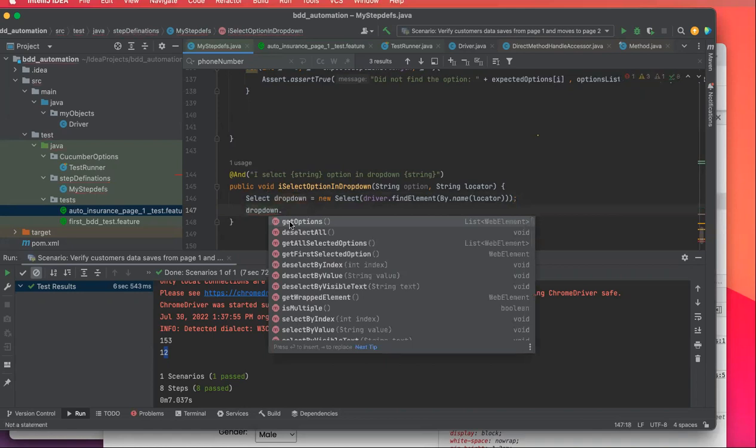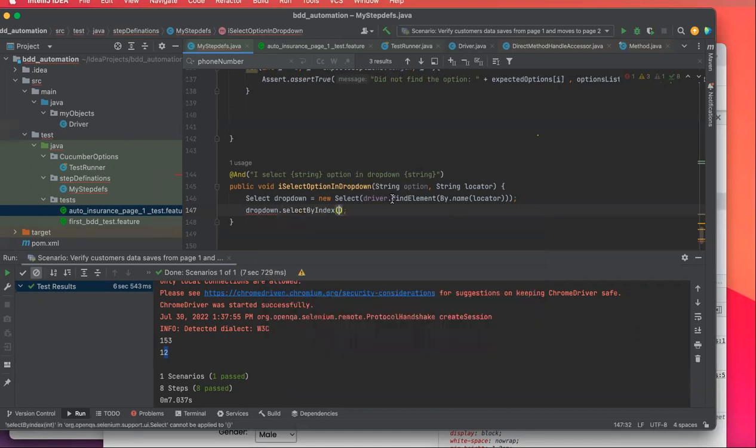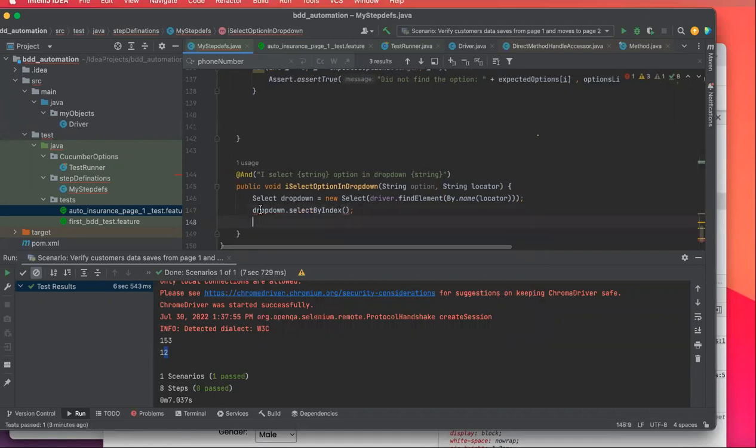So getOptions we already used. We no longer need that, especially for this. Now we can see it says deselect by value. Do we have to deselect? No, we want to select. We want to select some values. So now it tells us that select by index is one option, and it needs something under it.